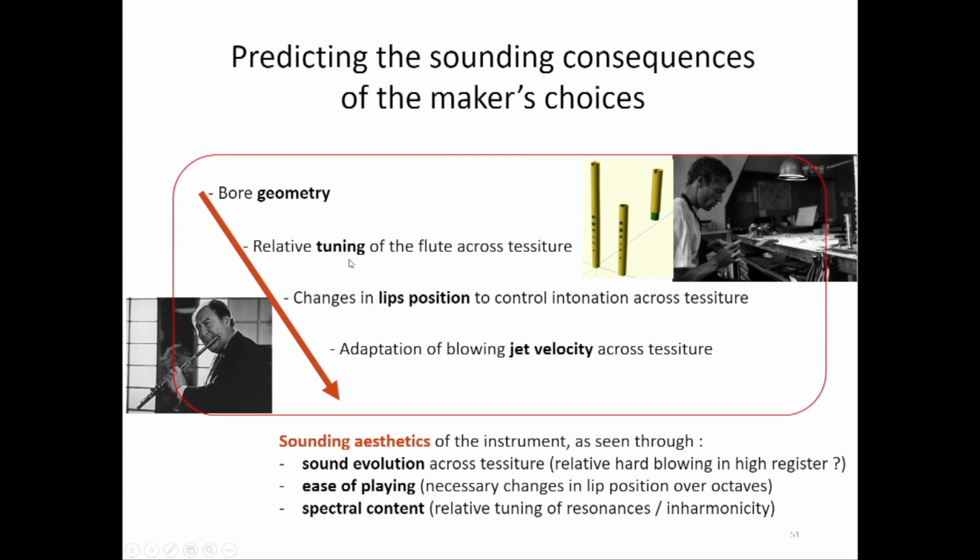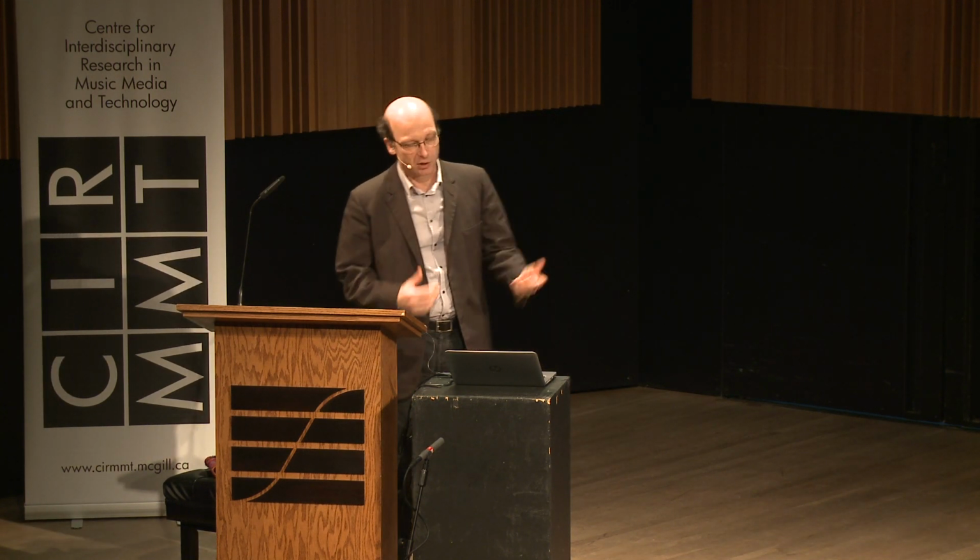For example, if the geometry gives a tuning where the high pitches of the tessiture are going to be a bit too flat, the player is going to open, so he's going to have the lips very far away from the labium. And to keep the balance, this dimensionless jet velocity is going to blow very hard. So if you build a flute like that, you're going to have a very soft low register, and the more you go in the high register, the more sound you get. It's going to sound like crazy in the high register, or the opposite, depending on what you do.